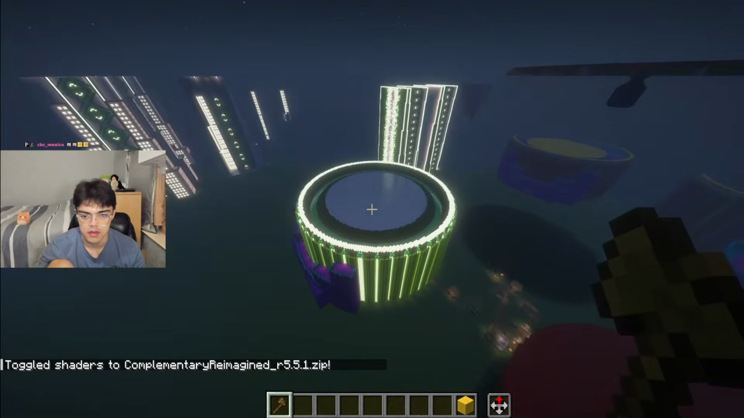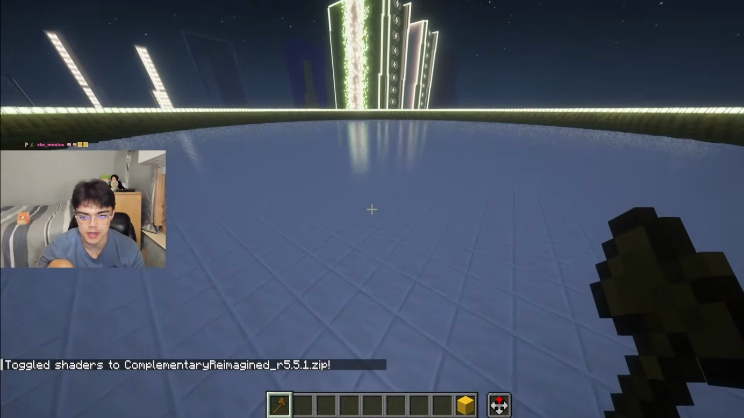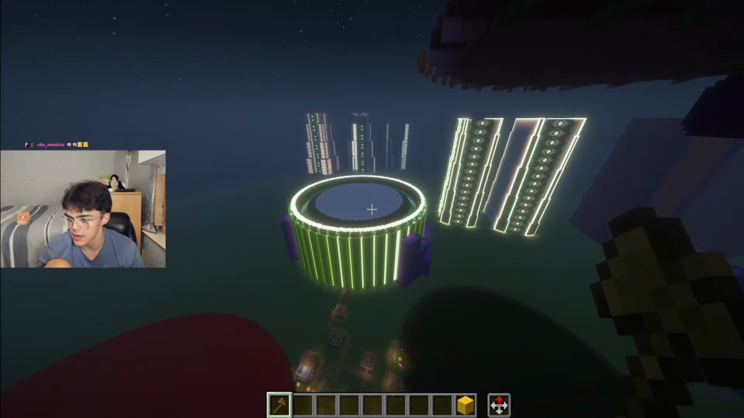Kinda tough. Why is the court so shiny? Oh my god. I kind of freak with that.